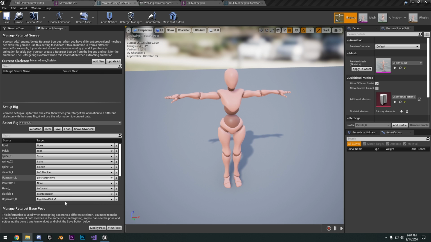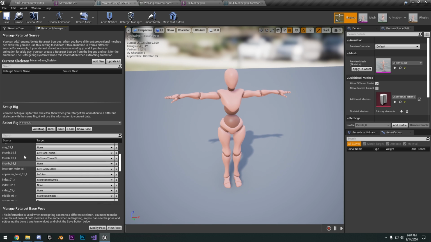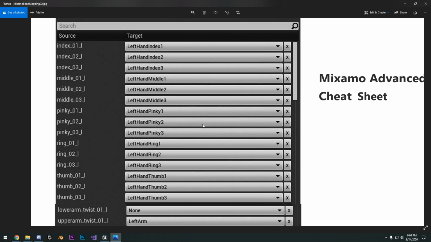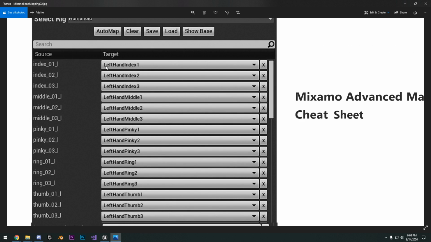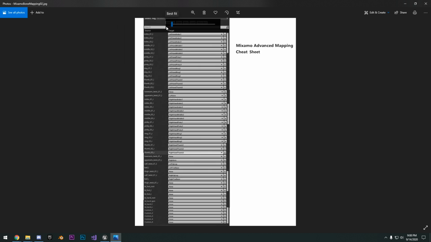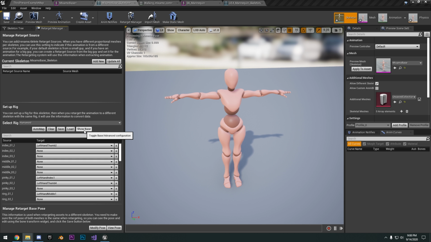Once you're finished setting all those, you also need to click the show advanced. So this is all like the index fingers, the ring fingers, all that stuff. You're going to have to also match those all up. But likewise, I also have this Mixamo advanced mapping cheat sheet, which shows all of the bones that you need to remap here for index to left hand index. All of those ones are all set up here for you. So you guys can go ahead and just download this cheat sheet, pause the video and match every single one up. And to get back to the base, you just click show base or show advanced.